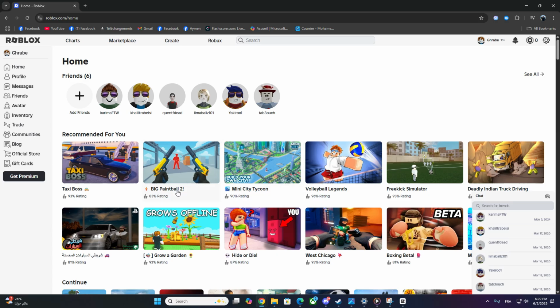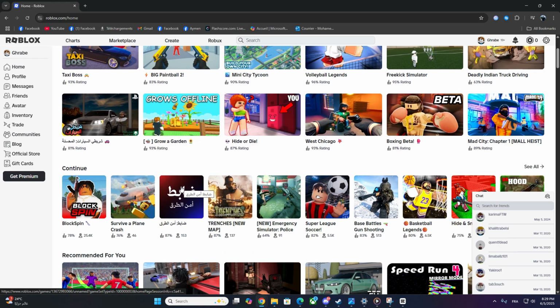In today's quick guide, I'll show you how to change your game icon on Roblox step by step.